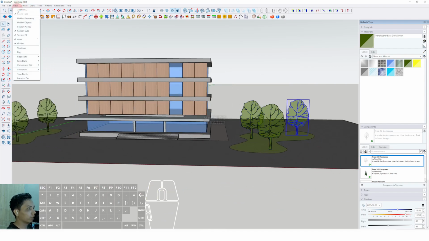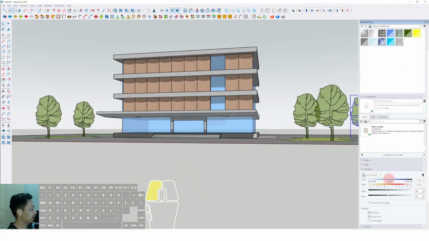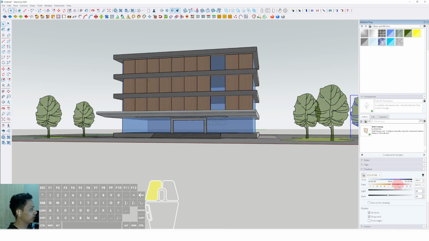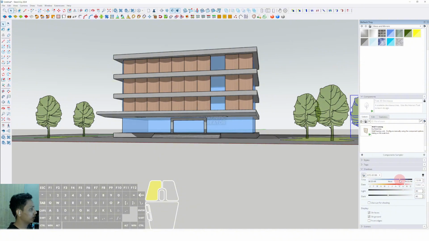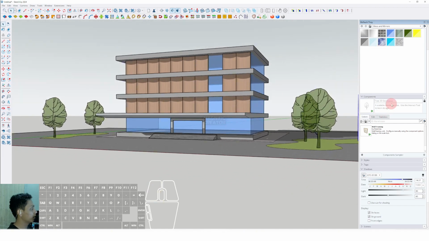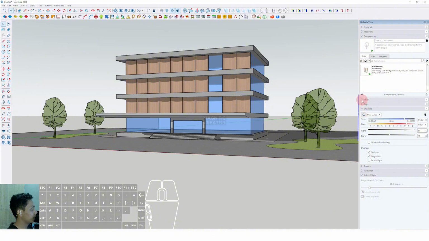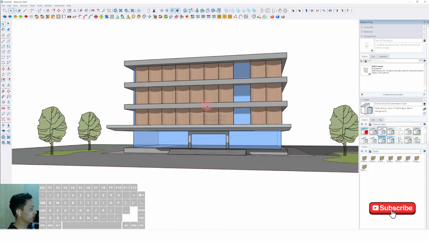Then you can activate the shadow, of course. Then you can change the shadow style. Okay, then you can change the style. You can select the style in here, and you can select this white style in here.